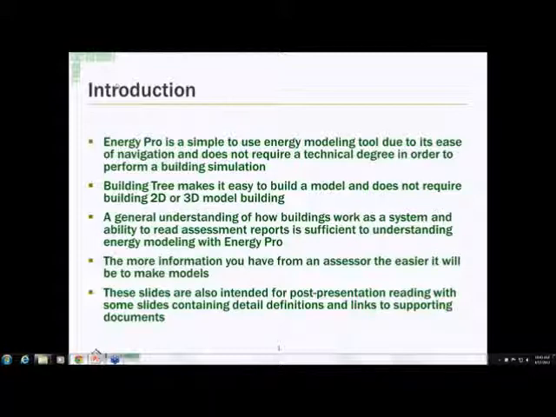And the more information you get from an assessor, or if you're the assessor, the more information you get, the easier it is to build your models. Also, the last note is that the slides for this presentation are meant for post-reading as well, so a lot of the slides are a little wordy or contain more information than needed. There are also some links to supporting documents in these slides.